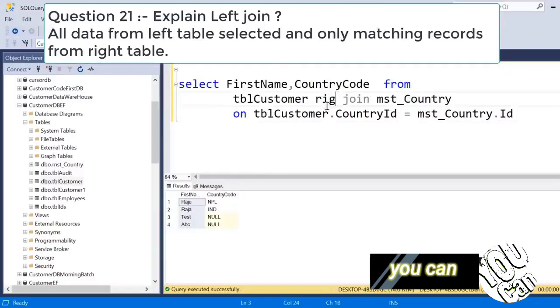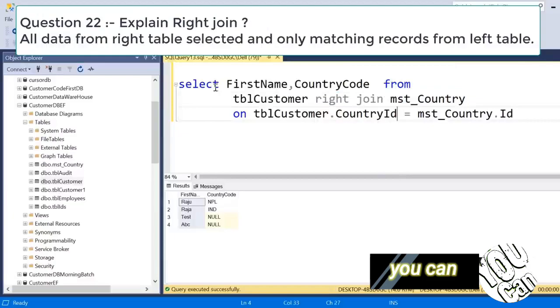And when you say right join, that means from the right table, all the records will be selected and from the left table only the matching ones. So you can see here, now only Raja and Raju are seen out here, but from the country table, even the unmatching ones are also selected.